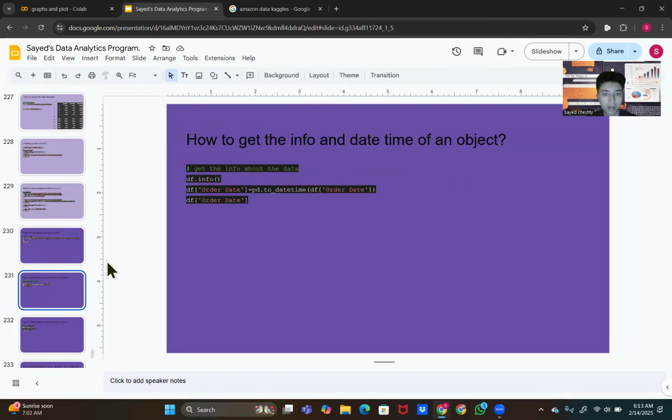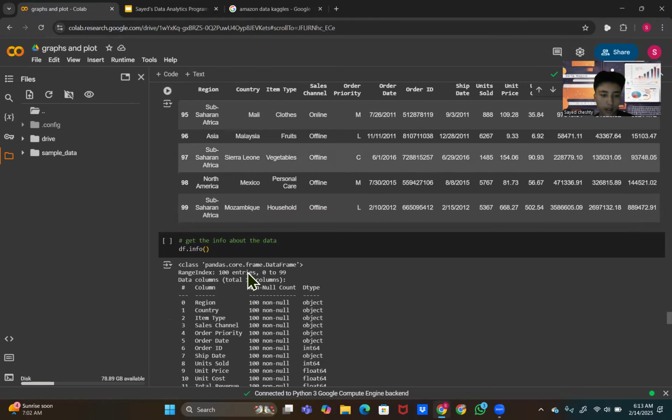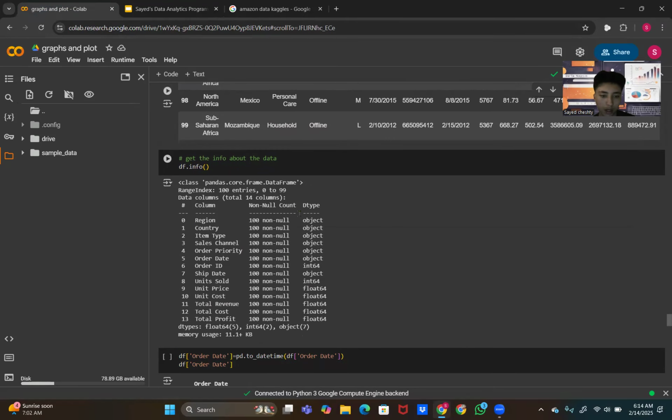Now we're going to talk about how to get the info. We just do df.info, and all of these are the info. These are all objects, and these are floats. These are the non-null counts, and these are all of the columns. So we have 13 columns, and these show what type of class they use, and most of them are object, int, or float.